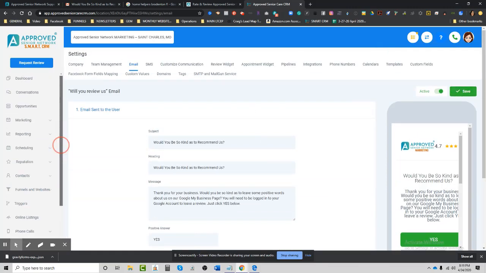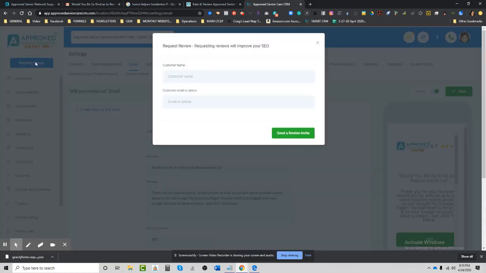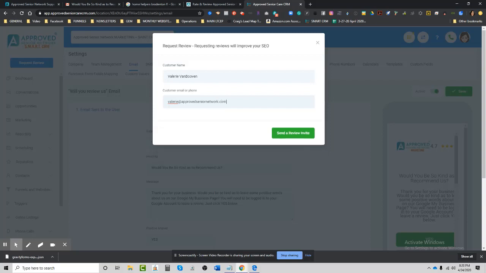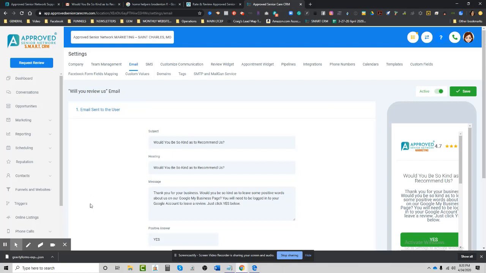Now, once you have this set up, you can go up here to where it says request a review. If I wanted to request a review, I would put in my customer's name and their email address. If you put in their phone number, it's going to send them a text, and you probably don't want to do that. Approved Senior Network.com. Send a review invite. All right, and that's all I have to do.